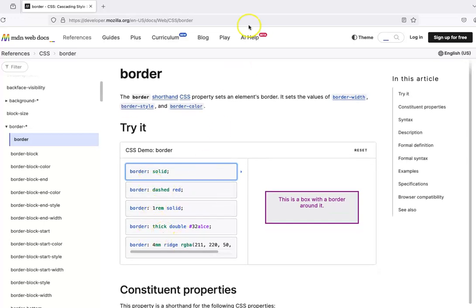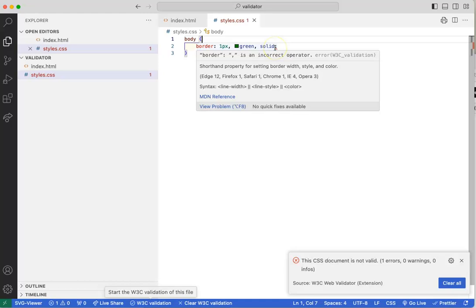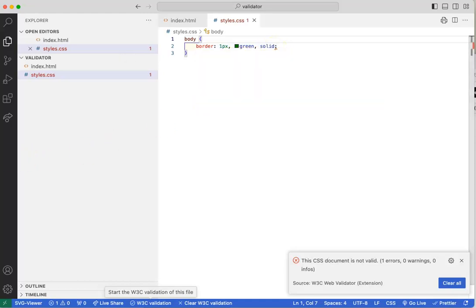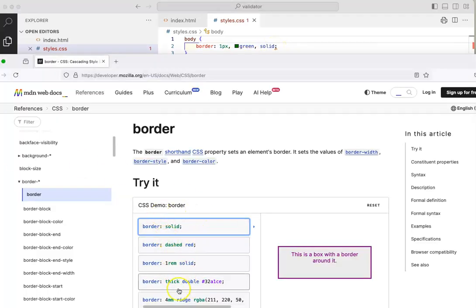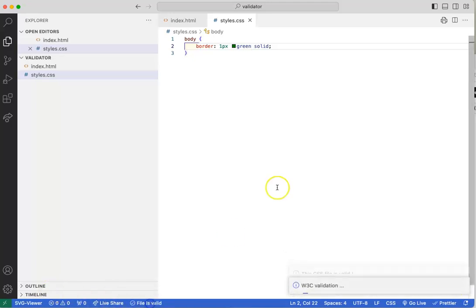If I click on that, because I really didn't understand what was going on, I have some examples here. I compare the examples to what I've done and the message about a comma. It said, comma is an incorrect operator. I noticed that there's no commas in the example, so I put some commas here that don't belong. I can come back in here and erase the commas to replicate what I saw in that example. Clear all, W3C validator, and now all files are valid.